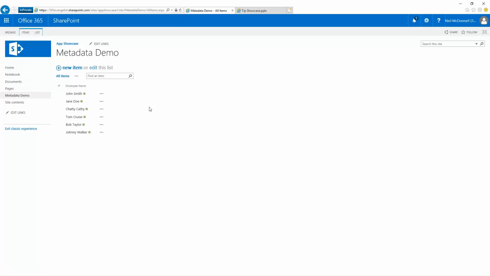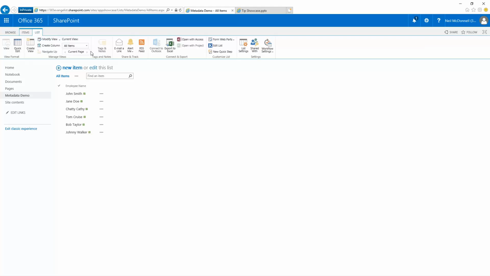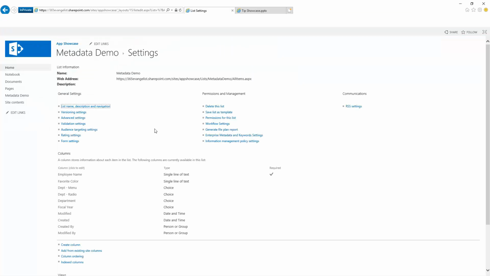You might be seeing that, and if you are, to get to list settings, you would go up here to the ribbon or to the tabs and click the list tab to get the list ribbon, come across to the right to the settings command group and choose list settings. And now we're back where we were a minute ago in the list settings. We're going to go ahead and create a column now.